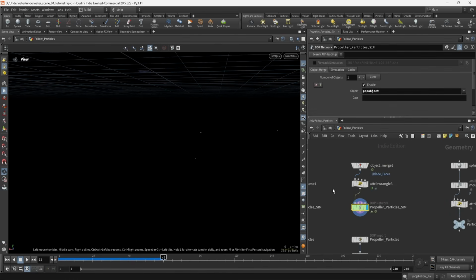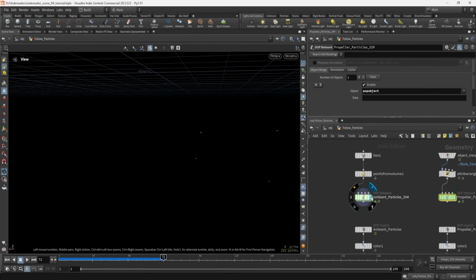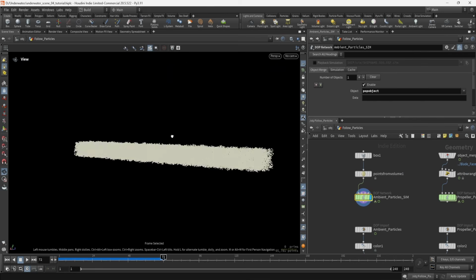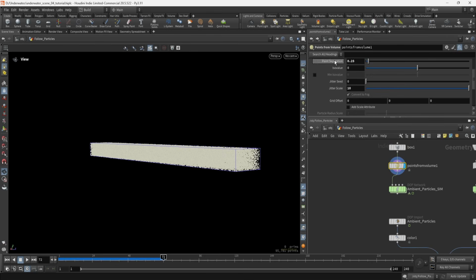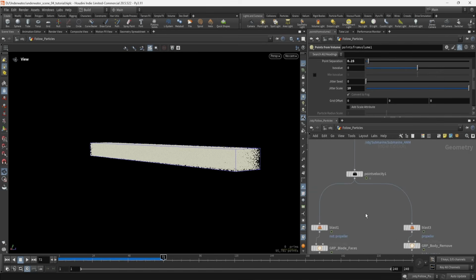So now let's go over the second one. The second sim is this ambient particles sim, which, as I said, is just particles floating around in the water. And we create that with just a bounding box and points for volume. We do a decent amount of particle separation and bump up the jitter there. So let's talk about the inputs for that.